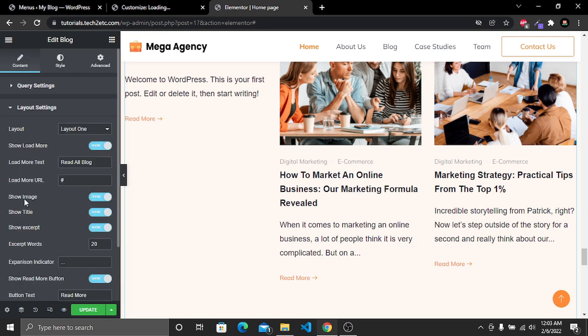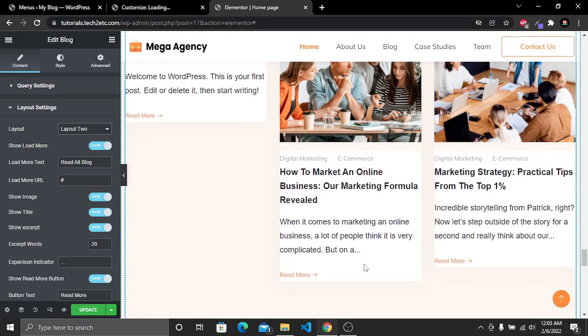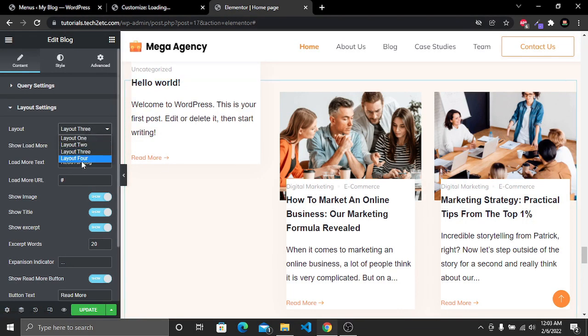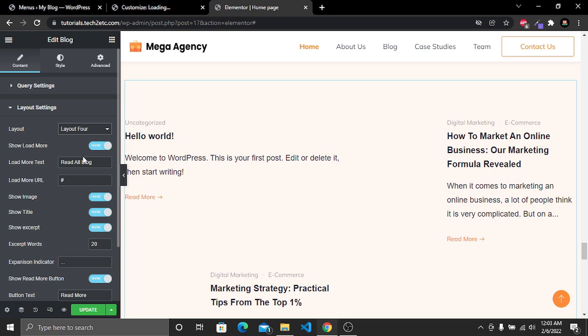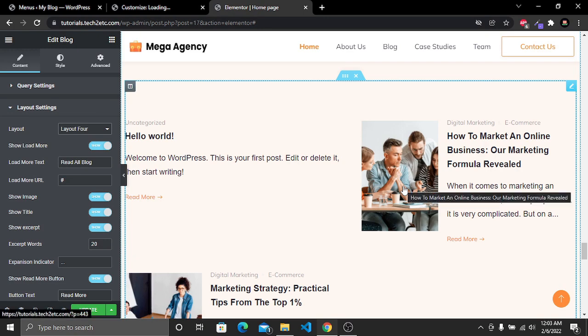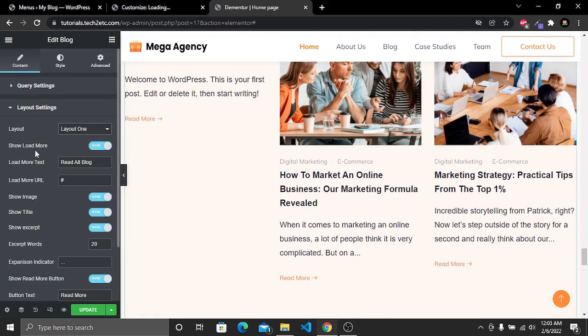Then we have a layout setting also, and from here we can select any one of the layouts. Currently layout 1 is selected. If I select layout 2, here you can see that we now have a background color on this text. If I select layout 3, our text is now on top of our image, and then we have layout 4. So this is our layout 4. Our image is now on the left side of our blog, but I want layout 1. That's it.